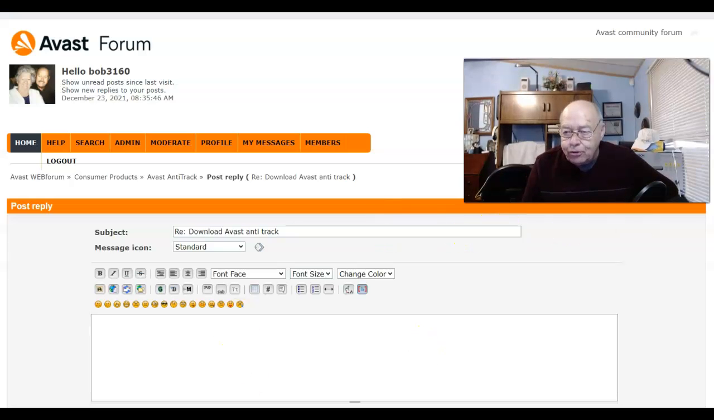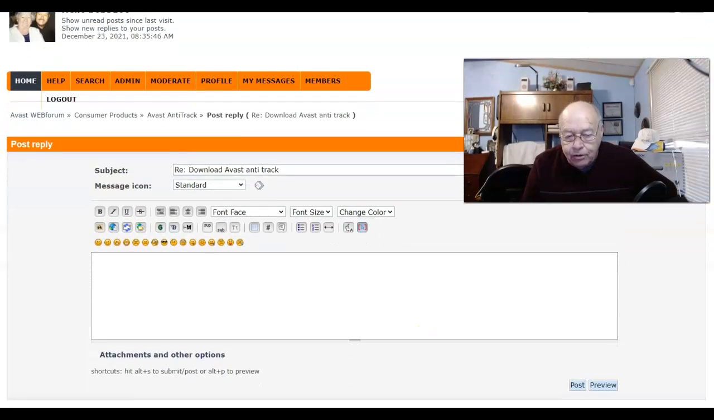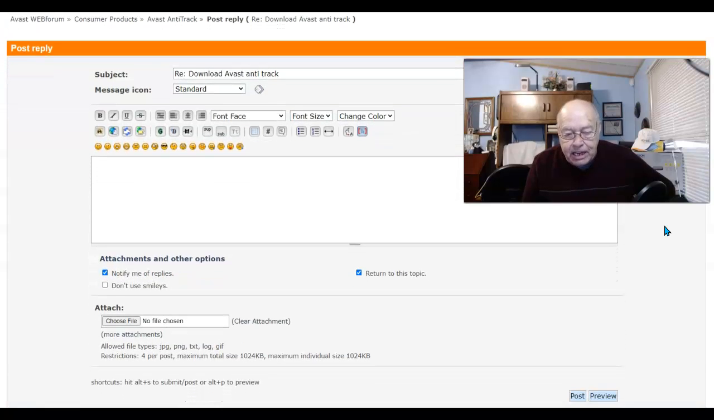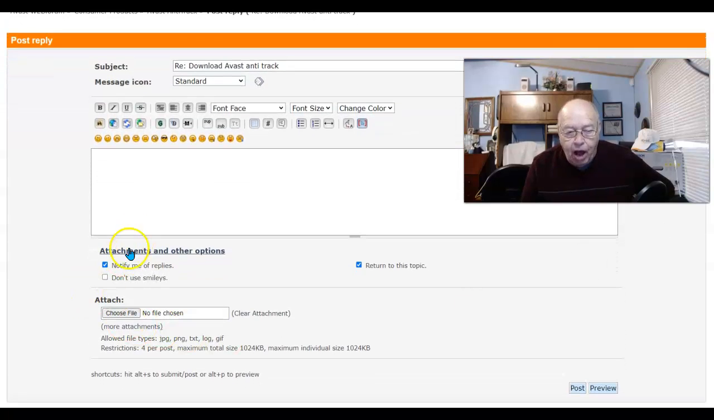What you need to do is to scroll down, and then you see something down here that says attachments and other options. Select it. Once you select it, now you have other options, and one of them is choose a file. So you select it.